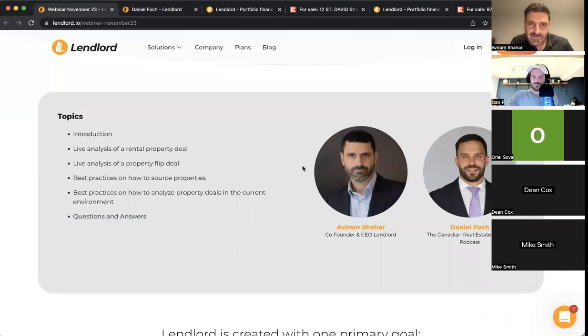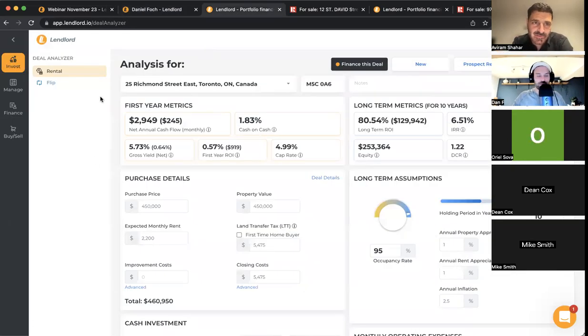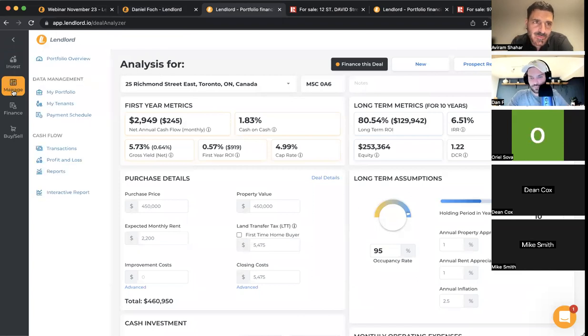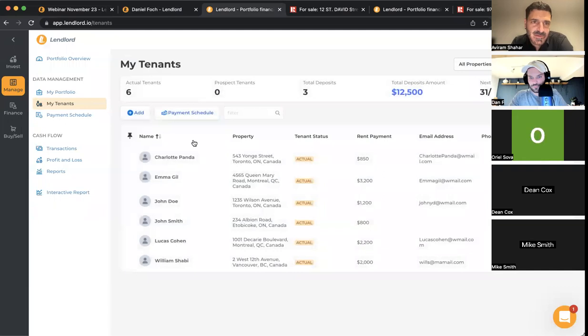Are all these features free on Lendlord? Good question. The core functionality is free. You can analyze property deals for free. You can manage unlimited properties and unlimited tenants for free.